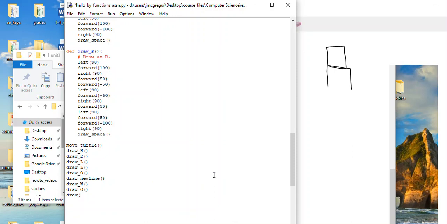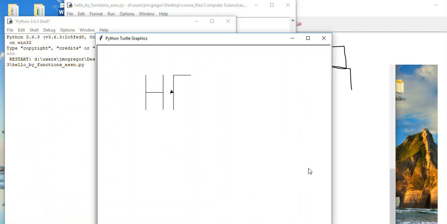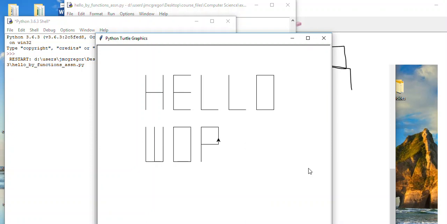So I call up my draw R function. I want to see what's going to happen. Here we go. H-E-L-L-O, H-E-L-L-O, W-O. Woo! And now I'm in position for my L.